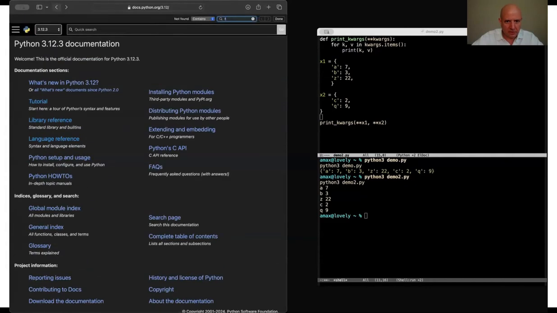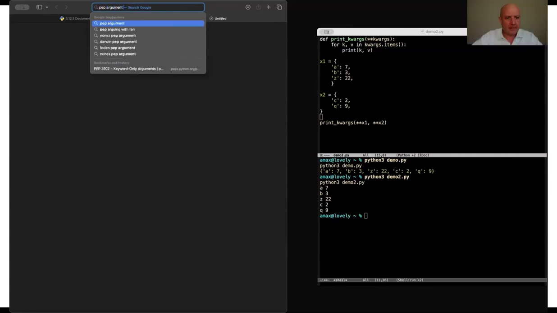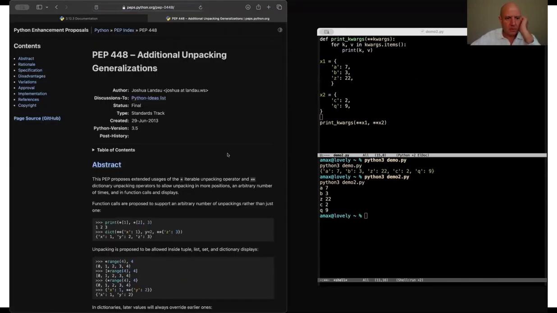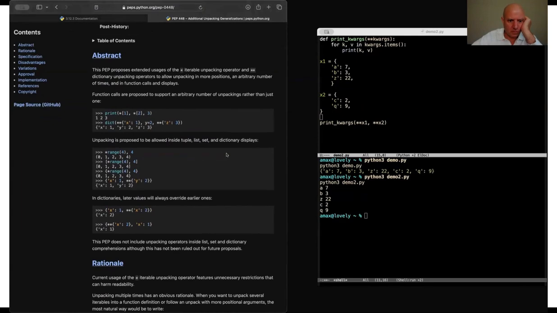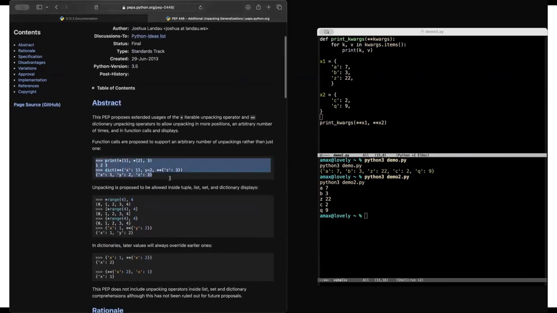It's kind of hard to search for this. Yeah, because it's a wild card, right? Wild card, my plus plus wild card. See if I search for pep argument. Okay. Look at that. I bet you it's in this PEP 448. But that was actually 3.5, so maybe not. No, actually it is. Yeah, he's already using that.